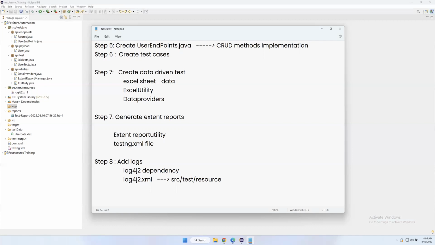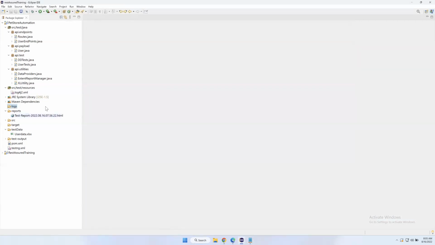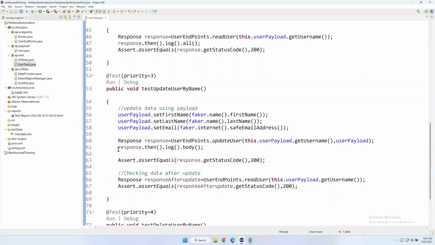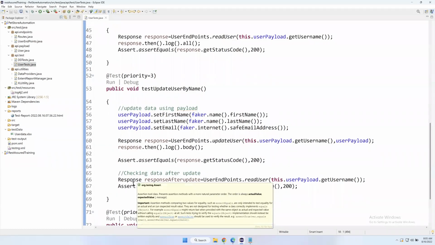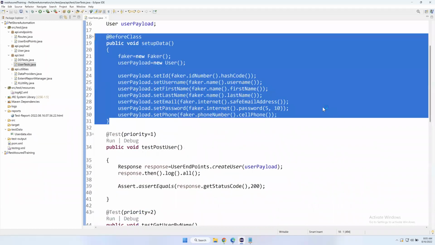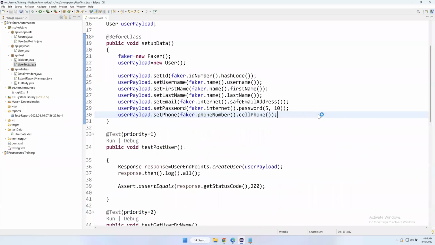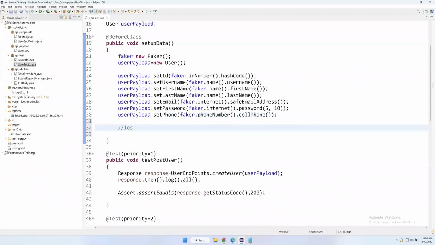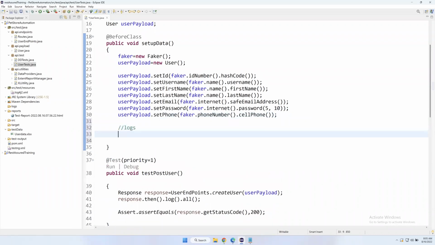What we can do is, in the test, we have already created one method, before class, right? If I go back to your user test, we already created one method called before class, and this method will execute before starting all the test methods. So here we will write some piece of code which will initiate the logs.